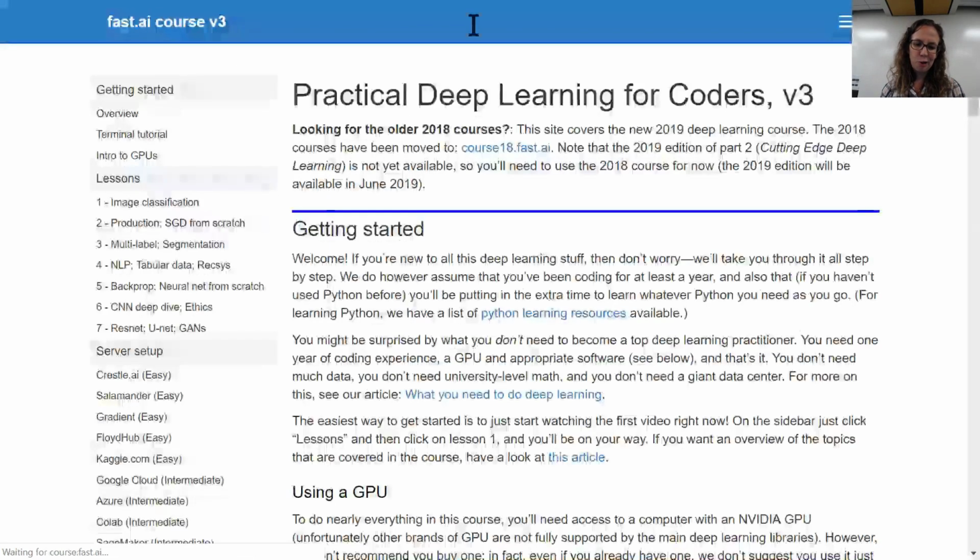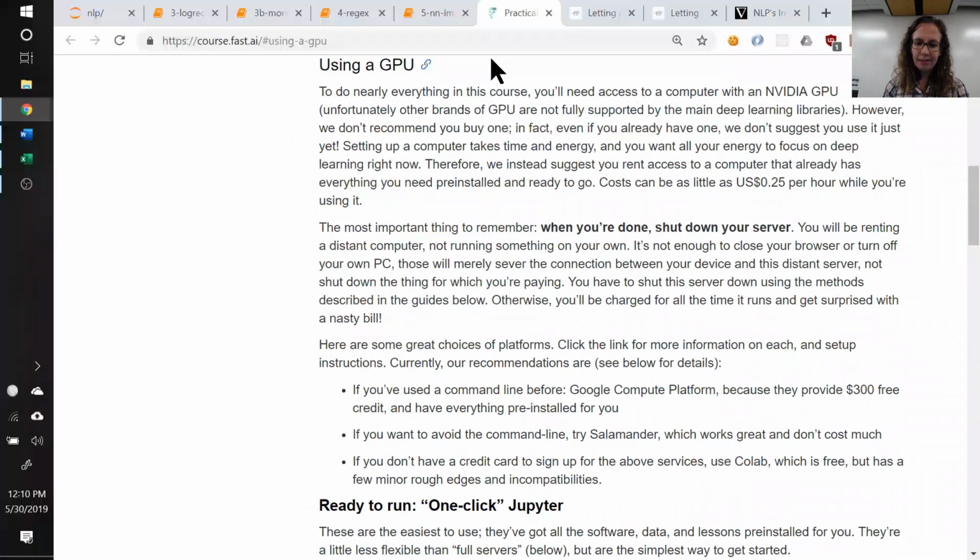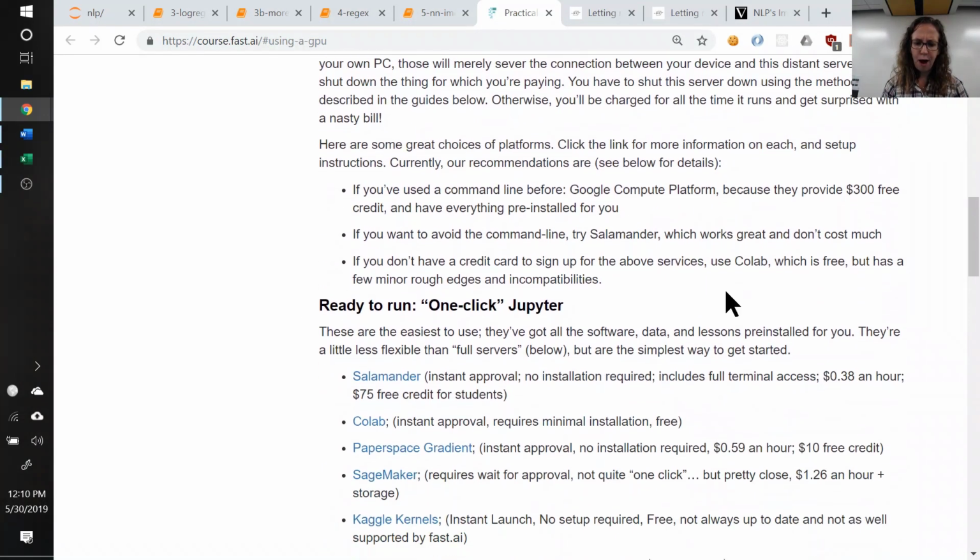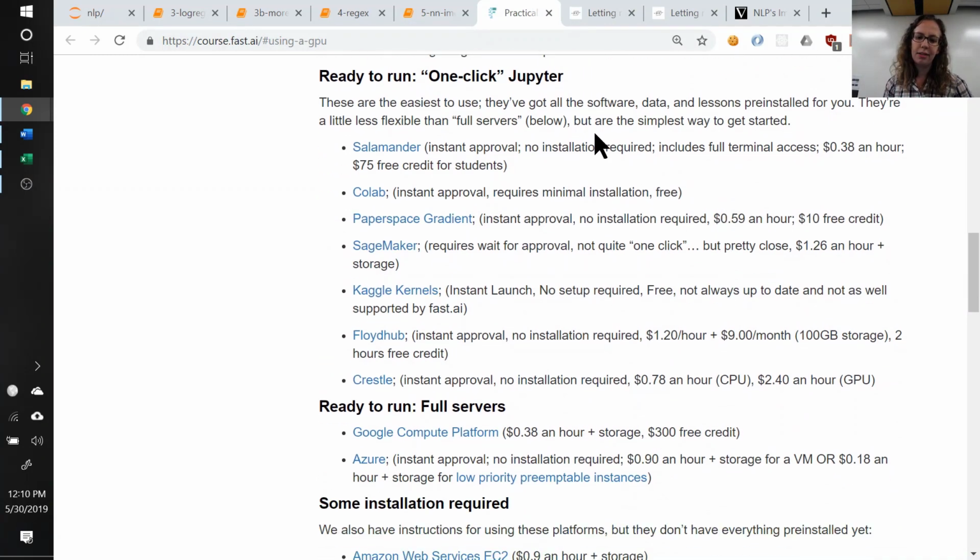Let me show you. On the FastAI setup, they list a number of options. Here are some ready to run one-click sites. Colab is nice in that it's free as a product from Google. A number of these give you a certain amount of free credit when you first start. Definitely let me know if you get stuck on this.